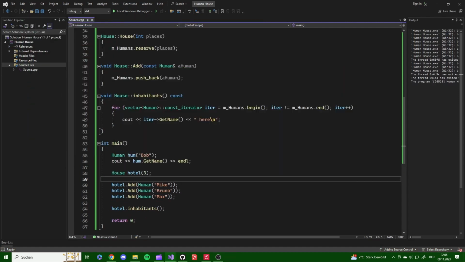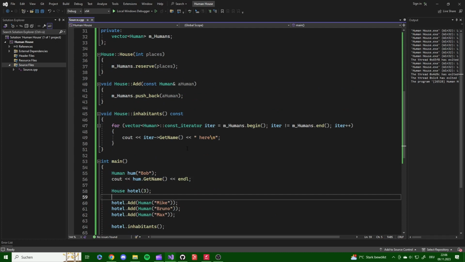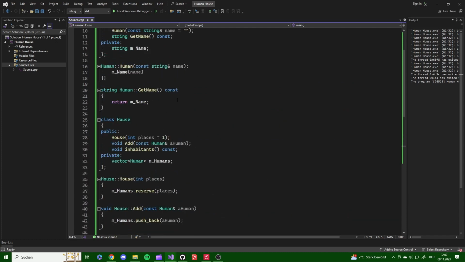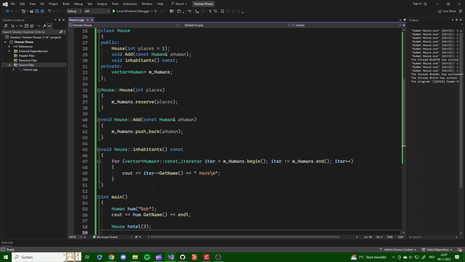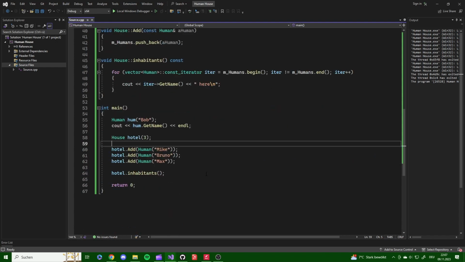And this is done in defining the iterator: begin at the beginning of the vector and iterate through to the end, and always add +1 until you actually get to the end. Then each time you iterate, put them into get name. So we go up here so it can output the name, so that we can call them out separately, and then we output each one separately. First Mike, Bruno, and then Max.